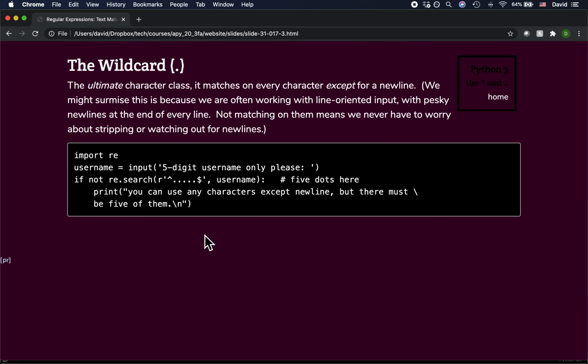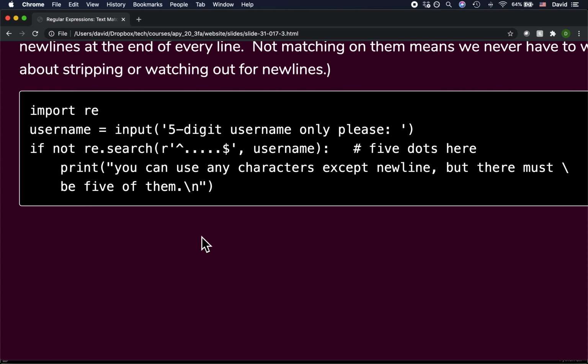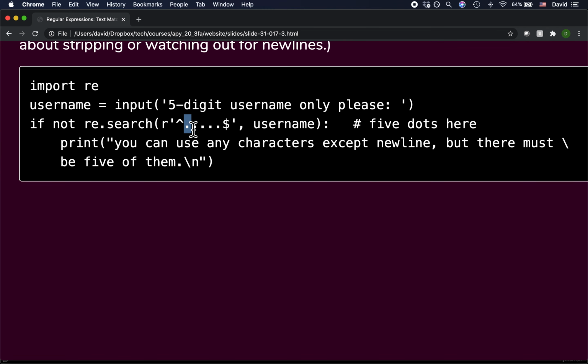Our final character class is called the wildcard, and it's represented by a dot. You remember earlier I mentioned the dot. The dot is actually a special entity, and the reason I had to backslash it earlier is that it is this special entity. This dot matches on anything except for a new line. Does not match at a new line.